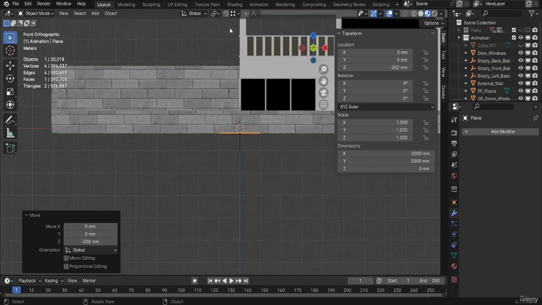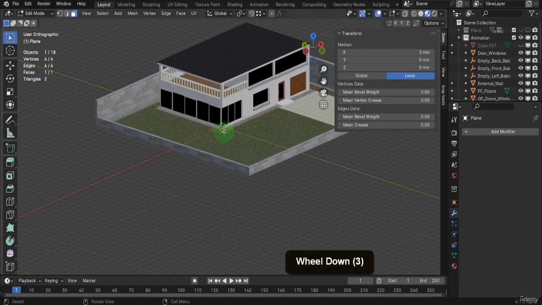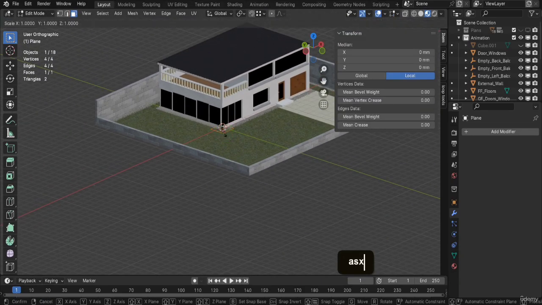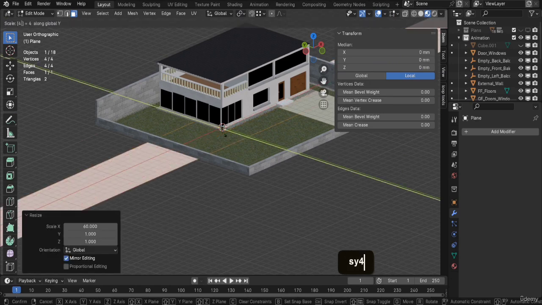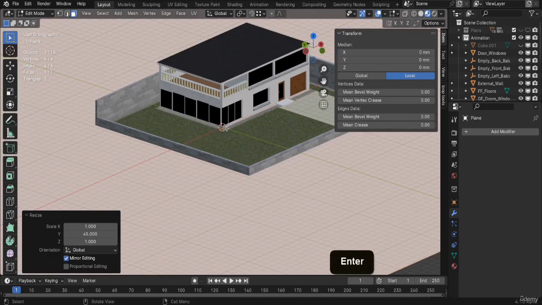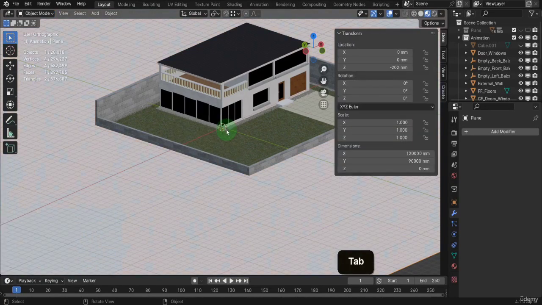In the pivot menu, let's change the pivot to median point. Let's tab into edit mode and select it all. Press S, X, input 60 and enter. S, Y, input 45 and enter. While we are in here, let's press U and unwrap this to update the UVs.